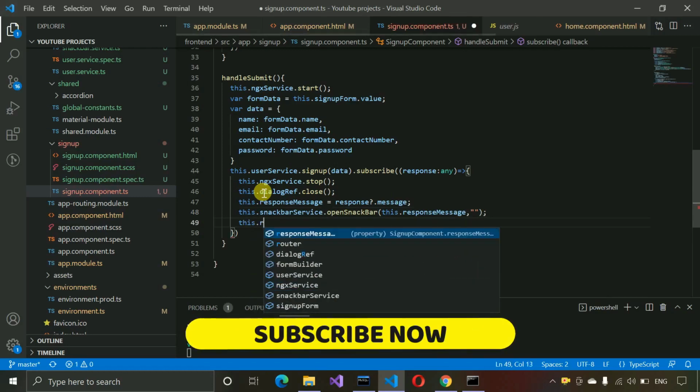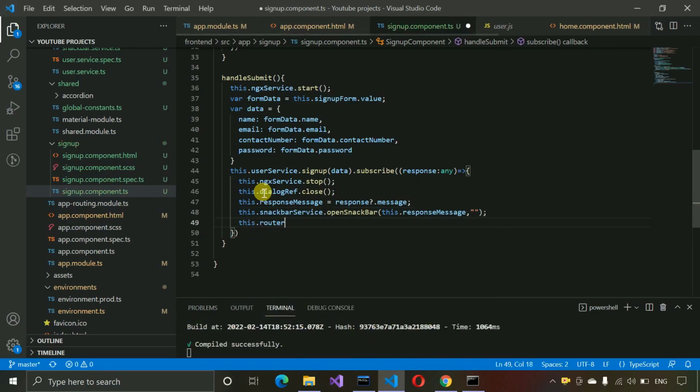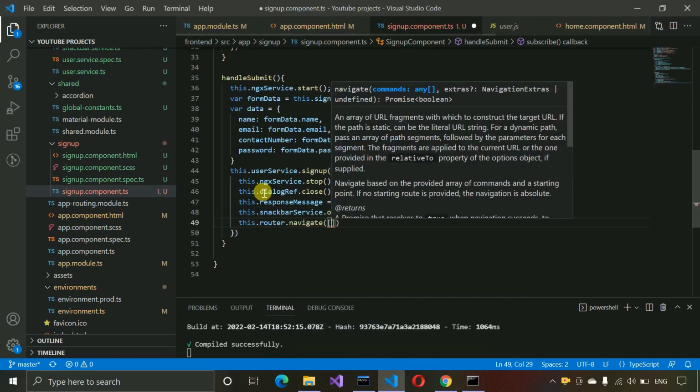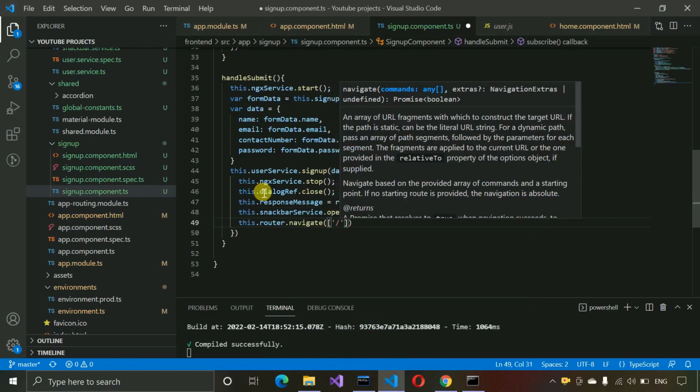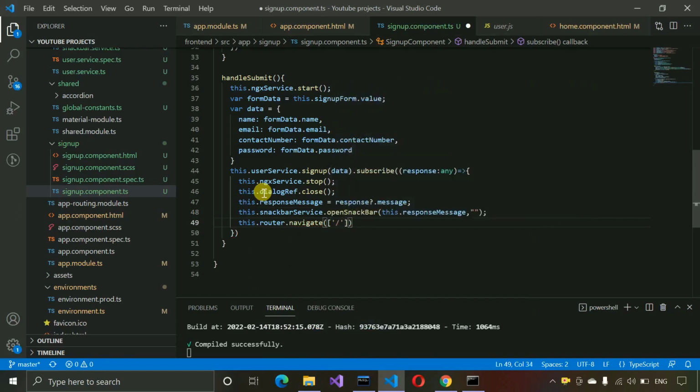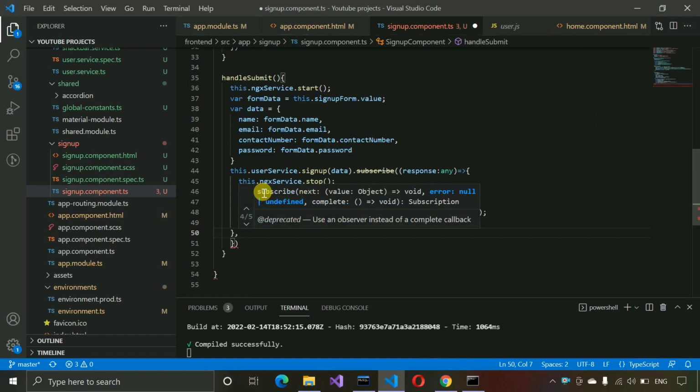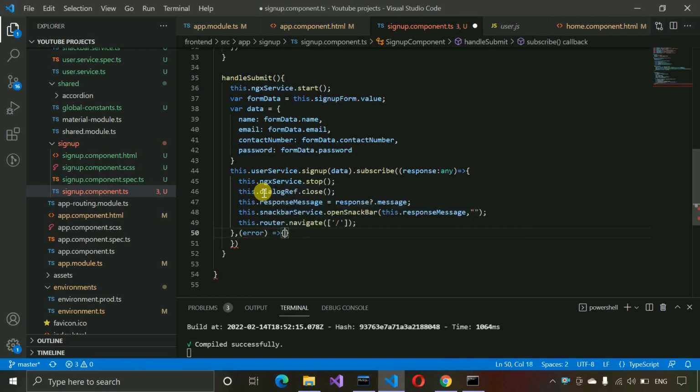After that, we also need to route this page. So this.router.navigate, I'm going to just navigate to the same page, so it will just close that modal. And after that, we need to close the bracket over here, press comma, and then we have to write error. In case of any error, we delete this one bracket, because this bracket is going to close it over here.